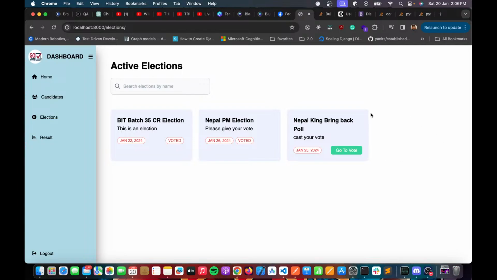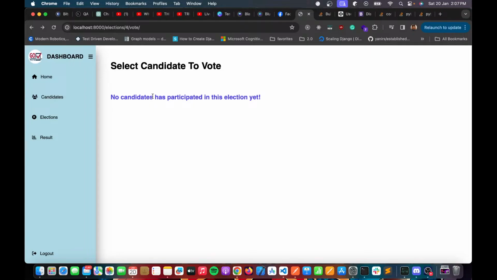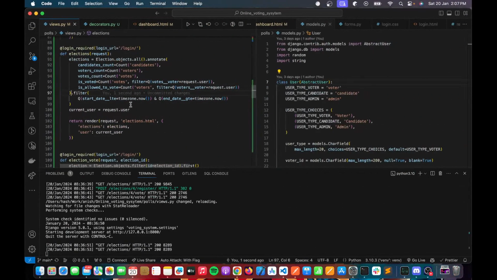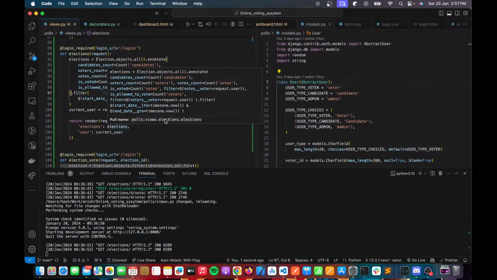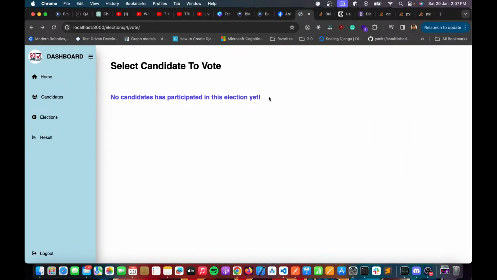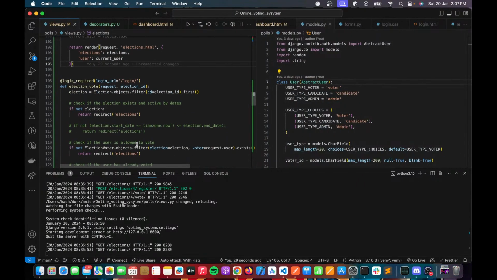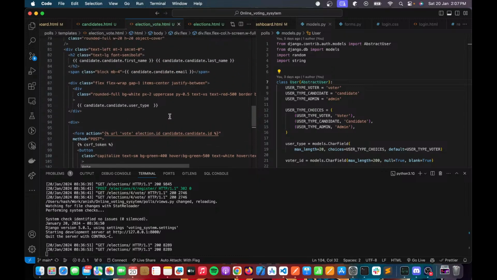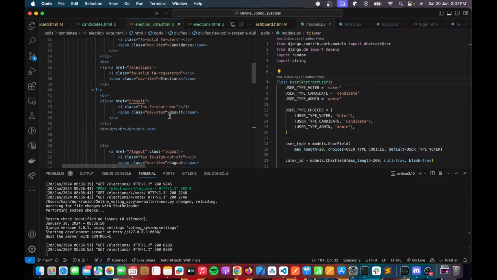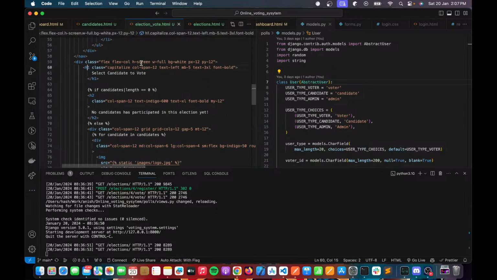Here it is not showing the expired elections, but if we go back in the election vote, it is still working. So in this case, if it is not active, then we need to go back. I think we can show a title here, right? I'm not sure which election to select a candidate for to vote. So I think we can add a title here, election vote, and select candidates to vote.